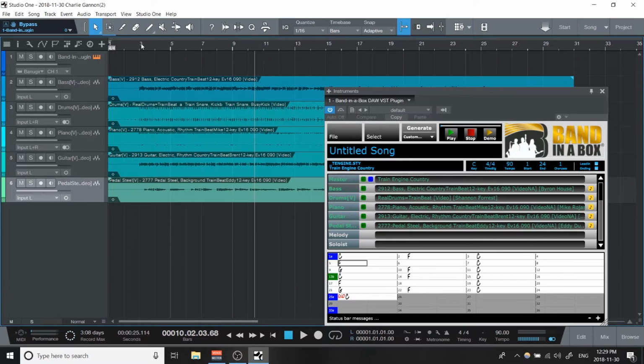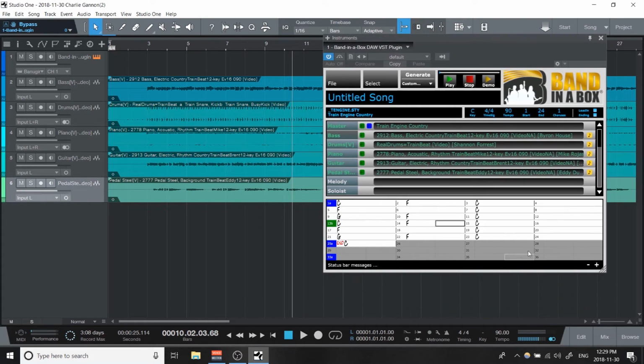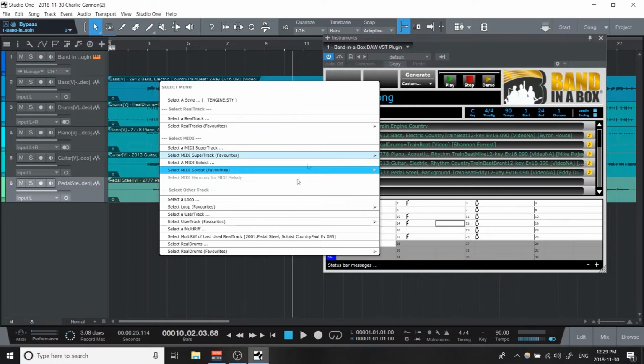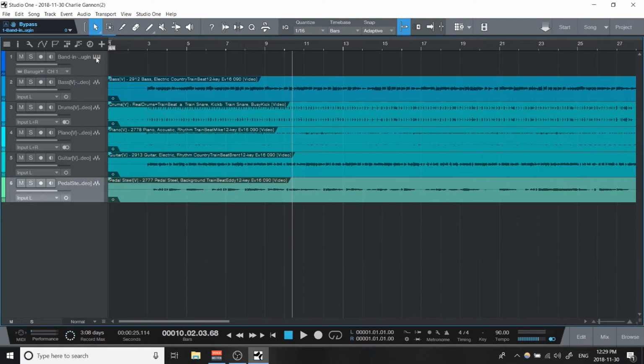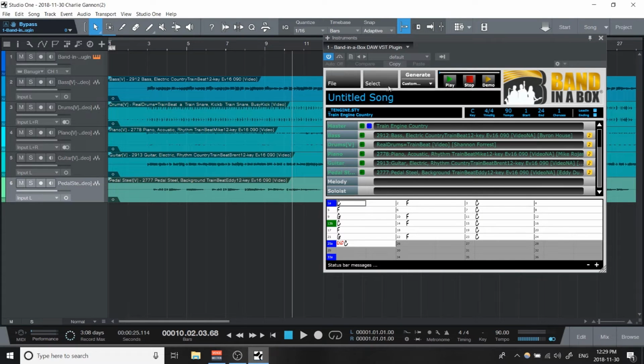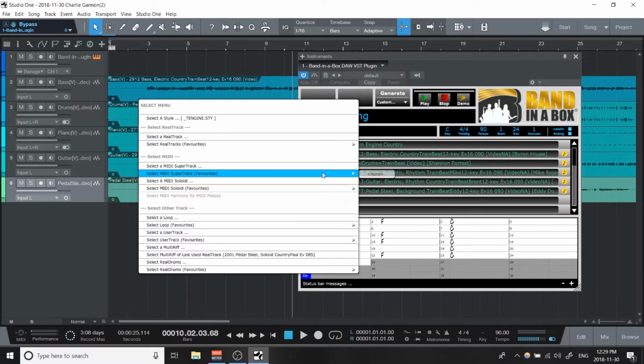And so what would make this cooler is if we added a soloist. And I'm actually gonna show you a new feature that only the plugin can do. The desktop version of Band-in-a-Box cannot do this, but it's called a multi-riff. So here, let me just open this again. I just showed you could close it.